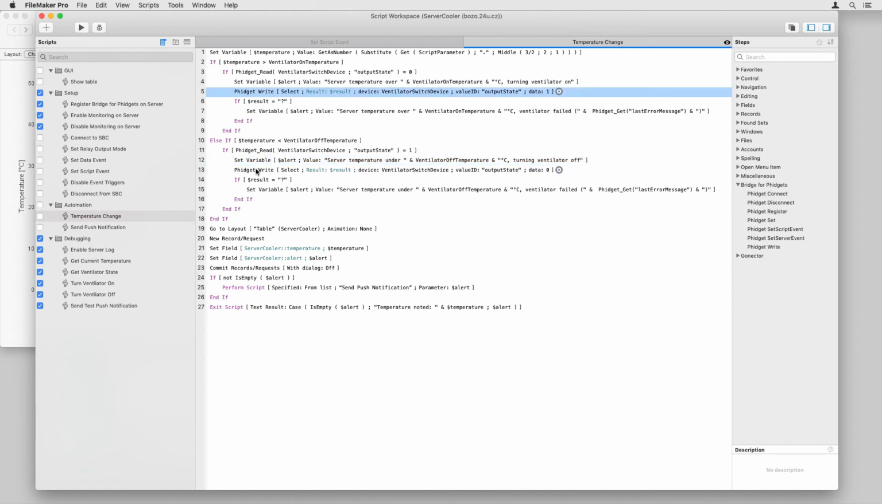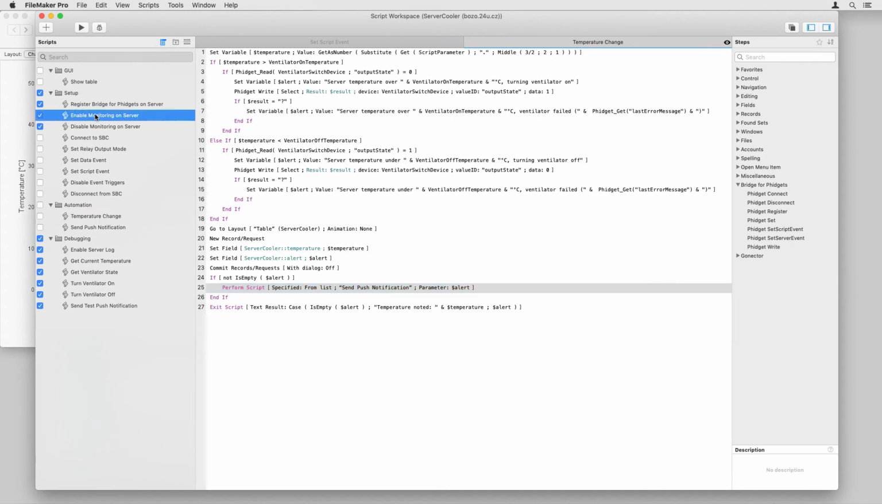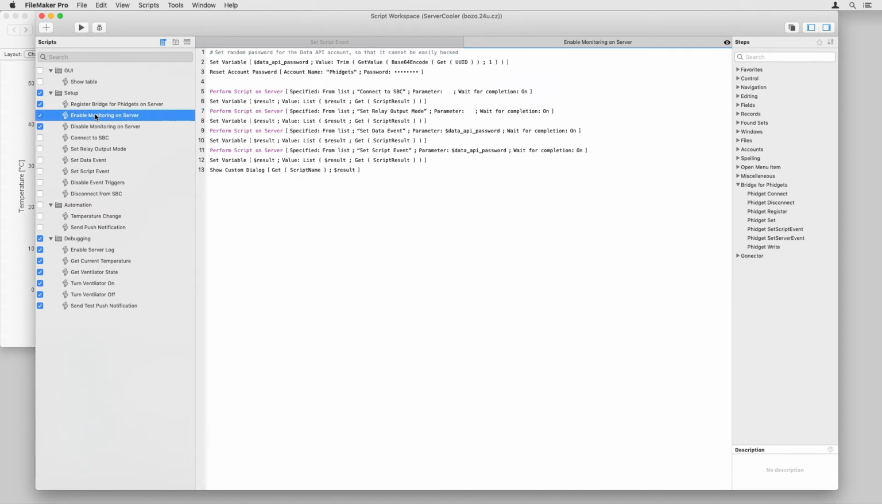Turning the ventilator on or off is done simply by writing 1 or 0 to the correct digital output. In addition to recording the temperatures and alert message in the database, I also made the script send a push notification to my mobile phone so that I know when my server gets so hot that it needs the ventilator to cool it down. To activate the whole thing, I have to run all the setup scripts on the server.